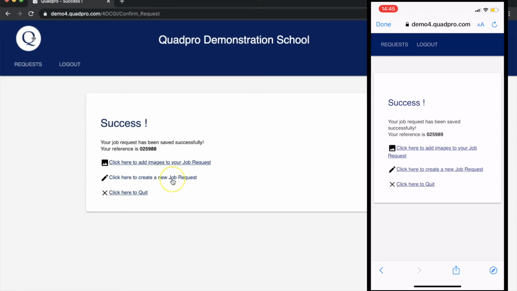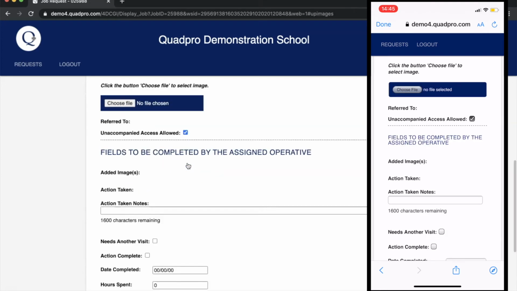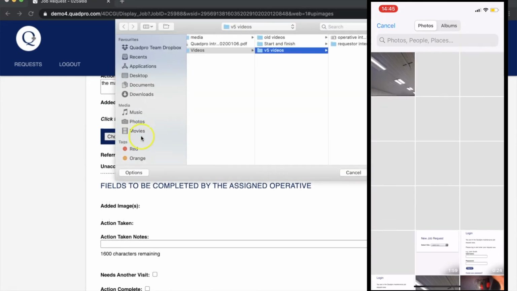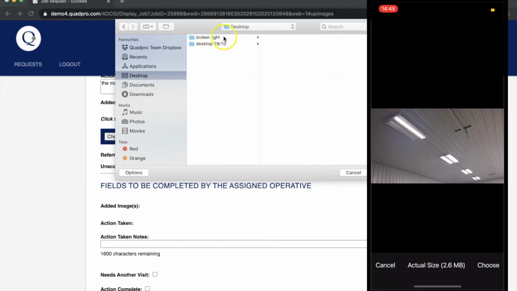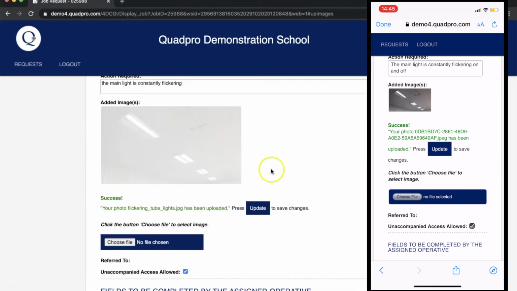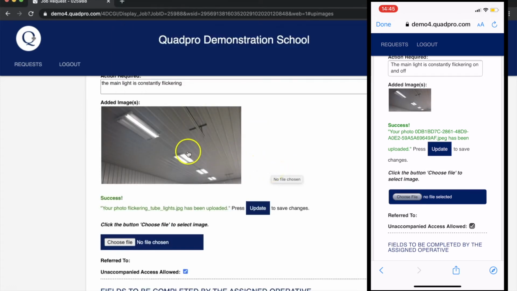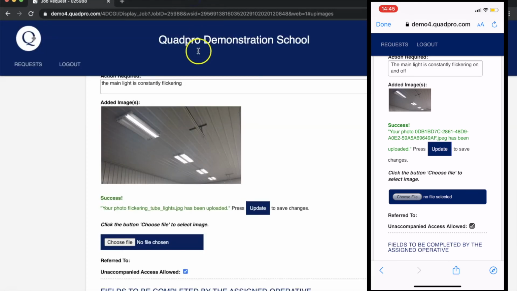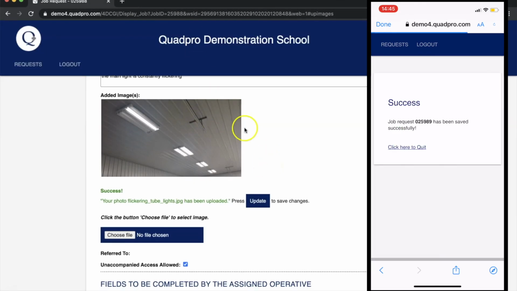You can select this option if you need to make another job request, or if you'd like to add images to the job request on the desktop, you can click this. Select Choose File, and this will allow you to upload a picture of the issue. So there it is. The operative will then be able to open this picture and have a look and see what the problem is. Once you've done this, click Update to save the image.